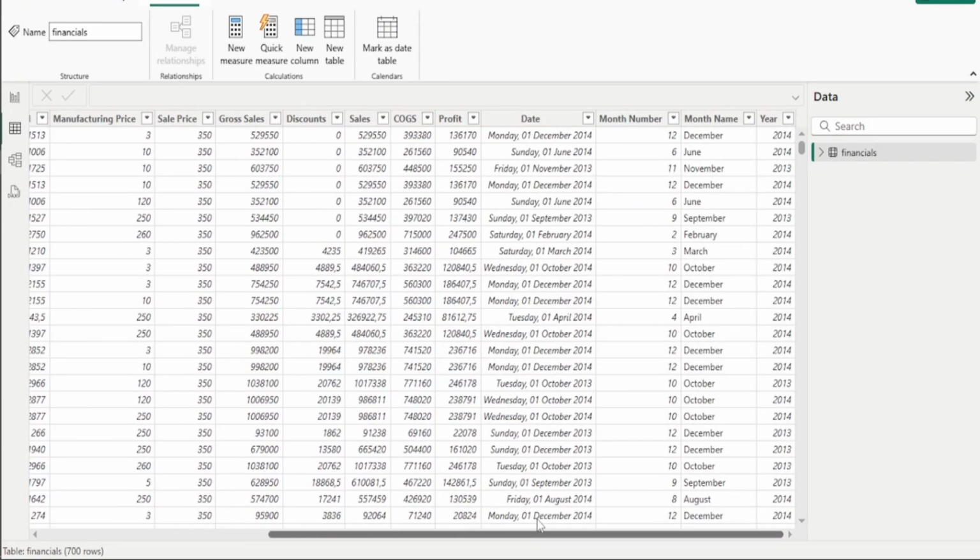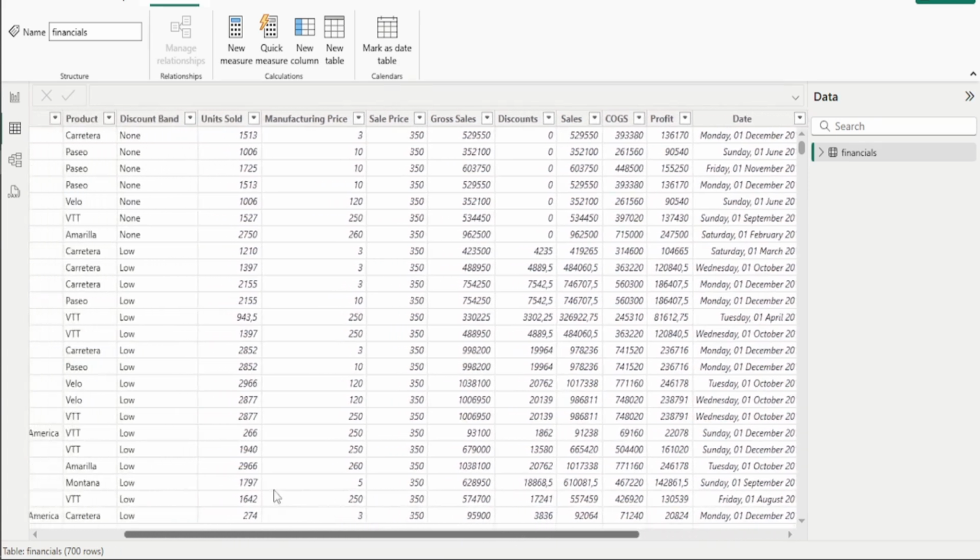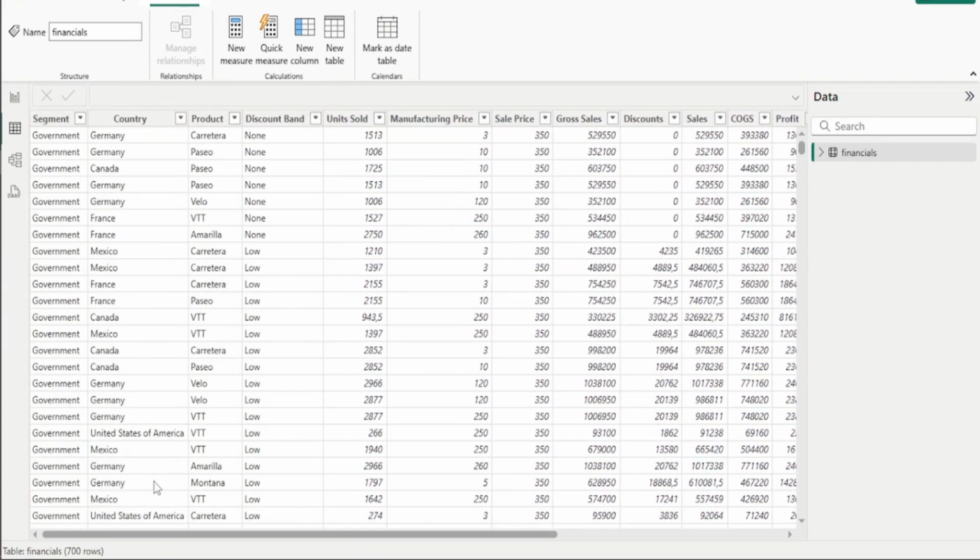Alright, what do we have? We have a month number, we have a year, we have a profit. This cannot be different. I'm not sure what this is, but it has the same IDs, so we cannot use it to be an identifier. Right. Alright, we can use the product. That makes sense.